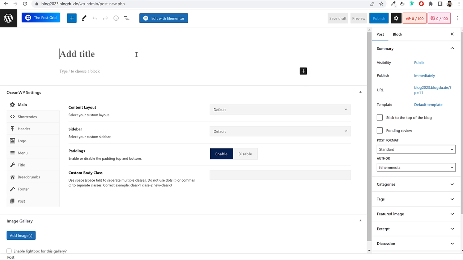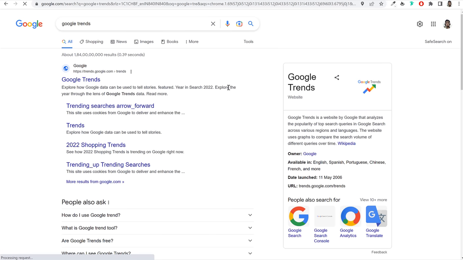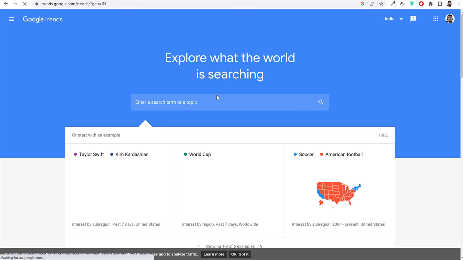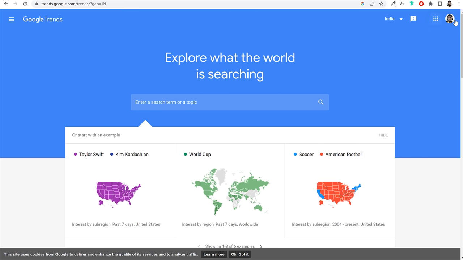Or before even going to that, if you don't have any idea about what you should be writing on, or what your topic should be, or what topics or articles you should cover, you can always use Google Trends. That will really help you. So if you search for Google Trends, you will see this option. Click on the first link. And again, make sure to sign in with any of your Gmail accounts. And after that, you can search for any topic.